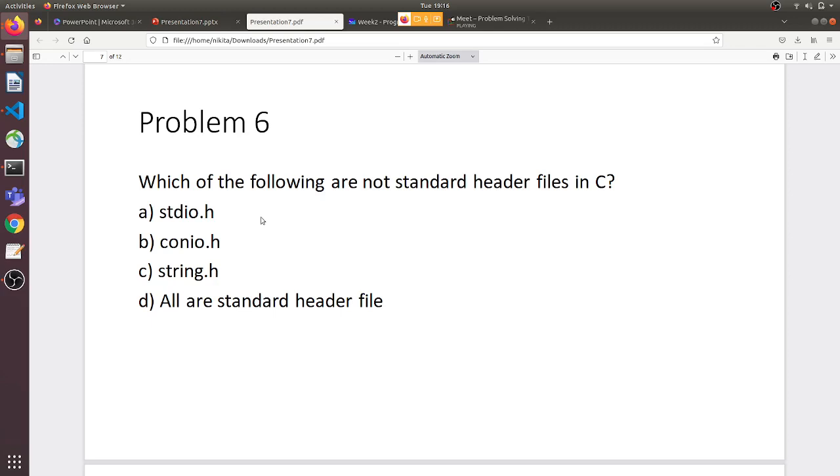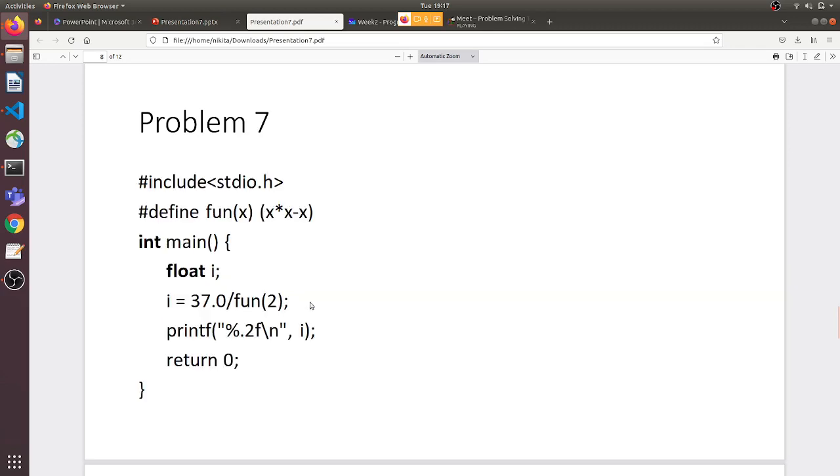The conio.h is also a console input output library. It is not part of the standard library, but it is a C header file. And string.h has functions to do operations on character arrays which end in null, that is strings. Here we can do string operations like copy strings, calculate the length of a string, compare two strings, etc. So all are header files. The next problem is, again, you have to tell what is the output of this program.